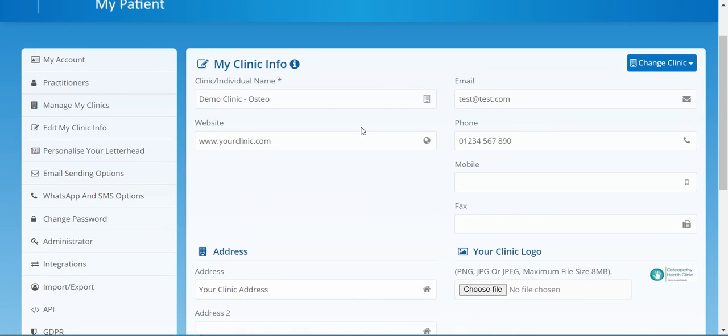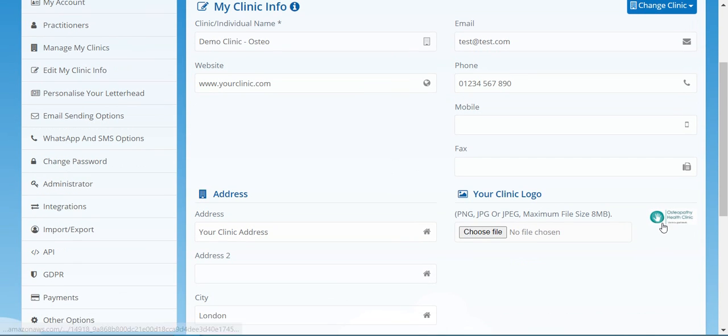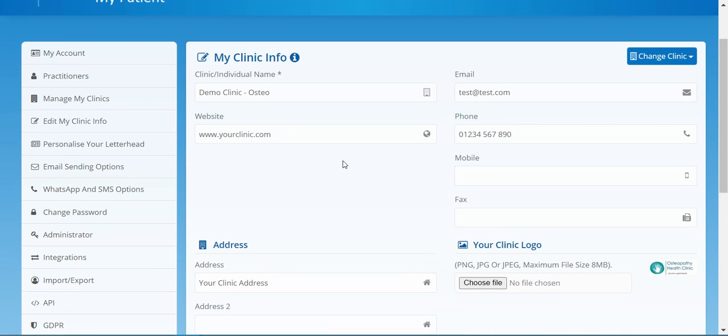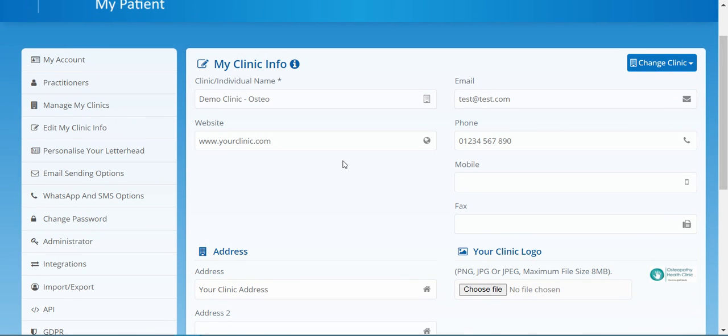Now it's so important to get this stuff as full as possible because it's an advert for your clinic. So putting in some good information here and uploading a nice logo will make a huge difference because you can blast these out to your patients. And believe me, these exercise programs, they go far and wide.